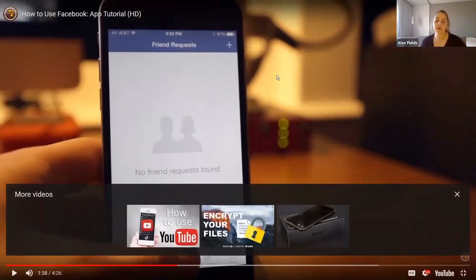Now, Facebook requests are underneath your notifications tab. There is not a specific tab for friend requests now. It's going to be underneath your notifications, and it'll just say this person sent you a request, and you can either confirm or deny that request.